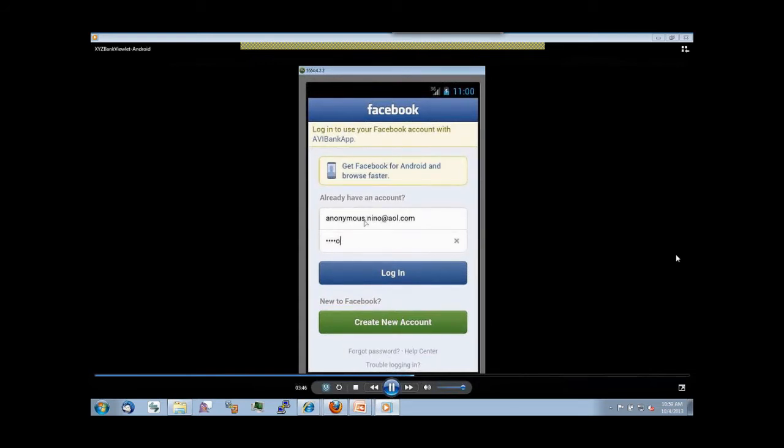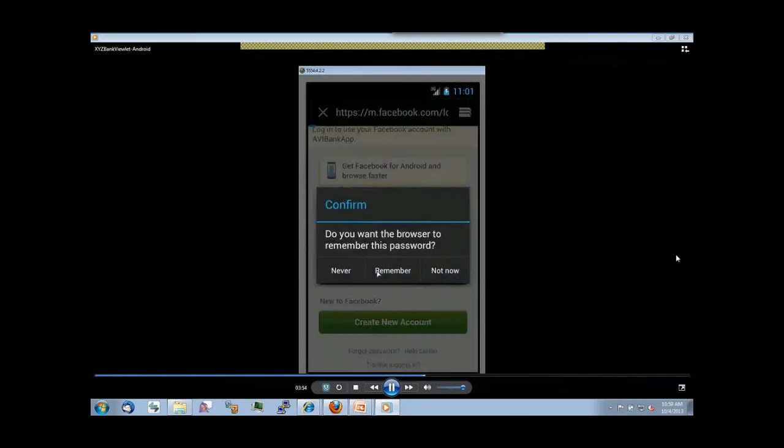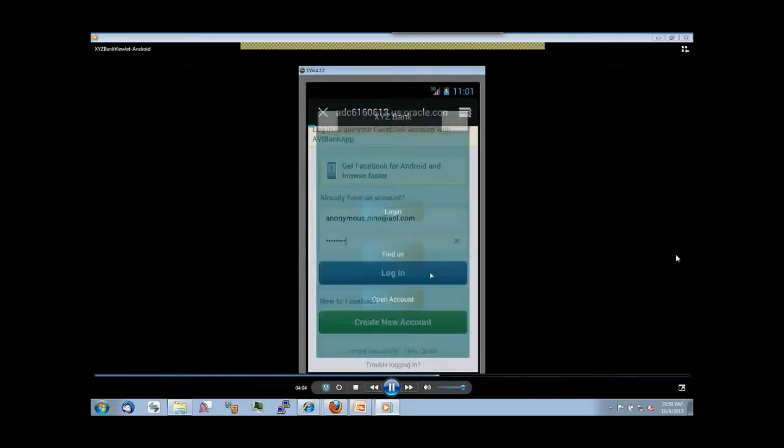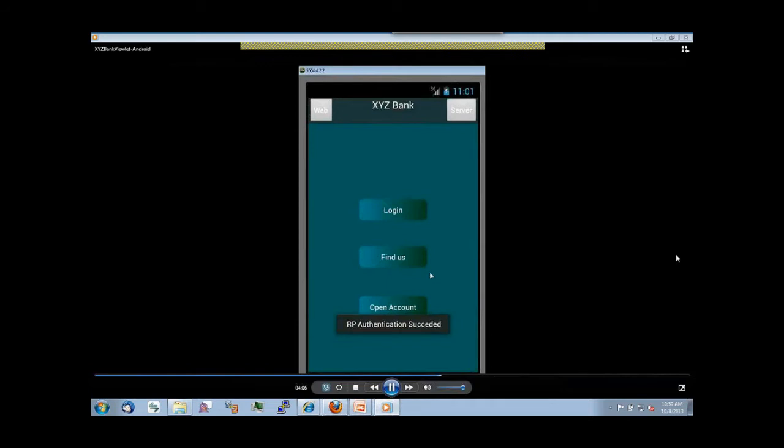So the mobile and social server is actually using OAuth. The mobile and social service is the RP, or relying party here. It went to the identity provider, which is Facebook in this case, and the identity provider authenticated the user. Then you're going back to the RP, or the relying party. In this case, it's mobile and social, right? So you went back to XYZ Bank here because you just did a social identity login.